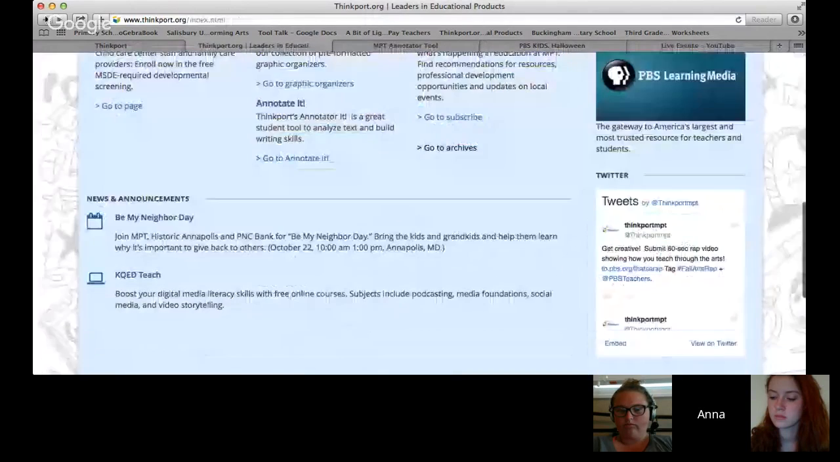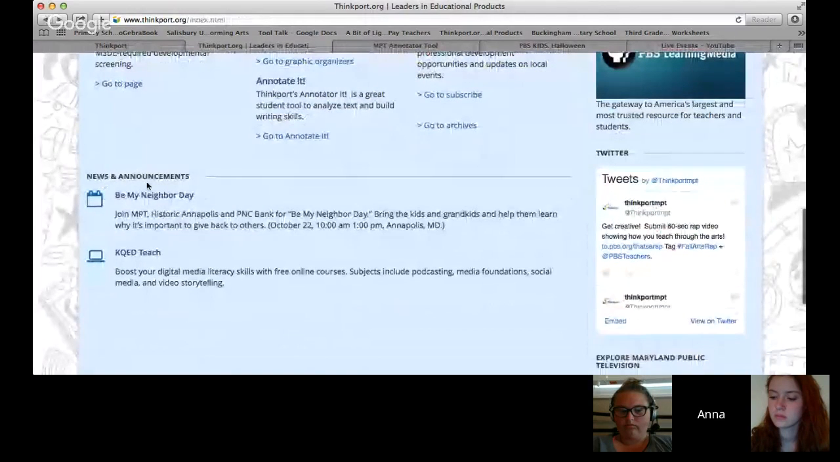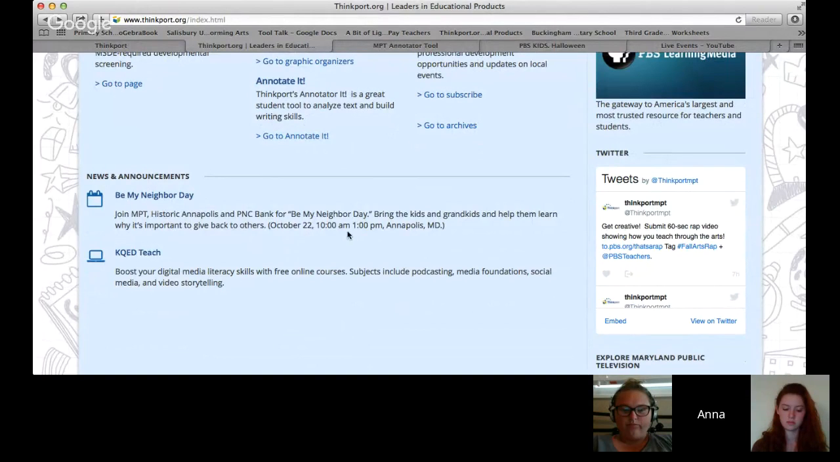If you scroll down the homepage, you'll see down here there are news and announcements. This is different things going on around Maryland that are good for kids and education. For example, on October 22nd, from 10 a.m. to 1 p.m. in Annapolis, Maryland, you can join MPT, Historic Annapolis, and PNC Bank for Be My Neighbor Day. Bring the kids and grandkids and help them learn why it's important to give back to others.